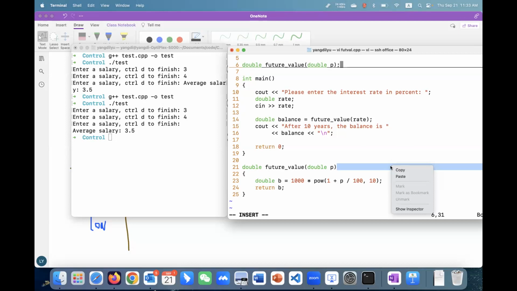So the B is not the same as the other B? This one? Not the same as what? This one? Yeah, they are the same B. It's just some value you need to return. It can return a variable, it can return an expression, right?